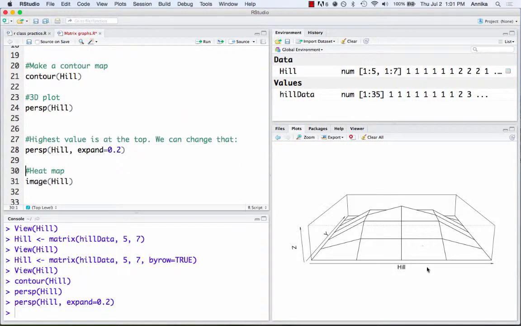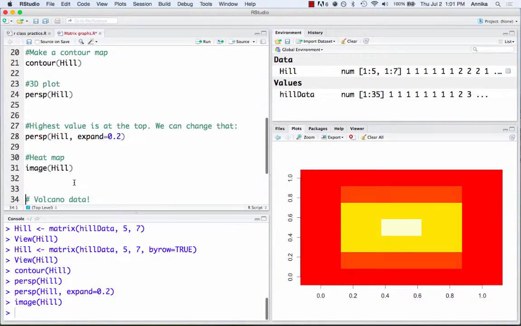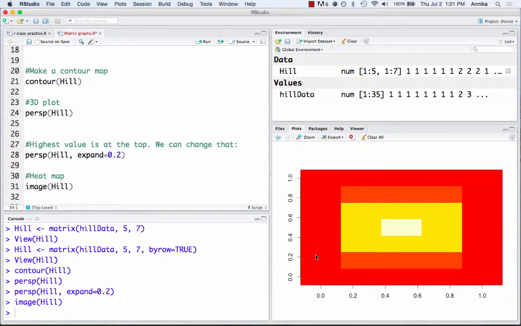It looks pretty cool. Another way to look at this is with a heat map, and this doesn't look as cool as this because we don't have that many data points, but this is also another way of looking at it. As the colors get lighter, it's higher up or a greater value.